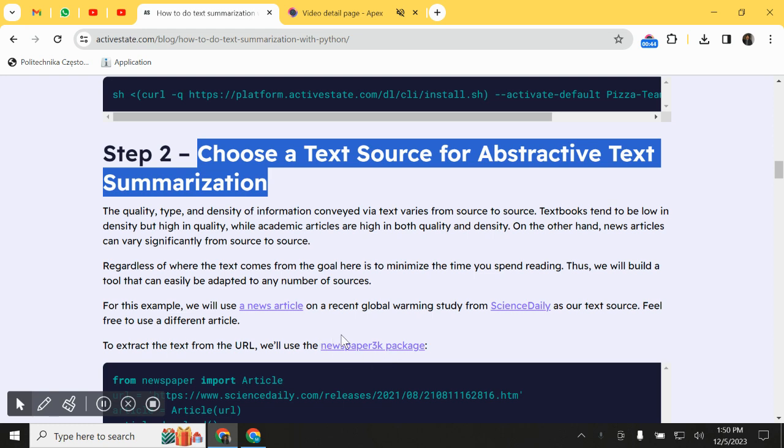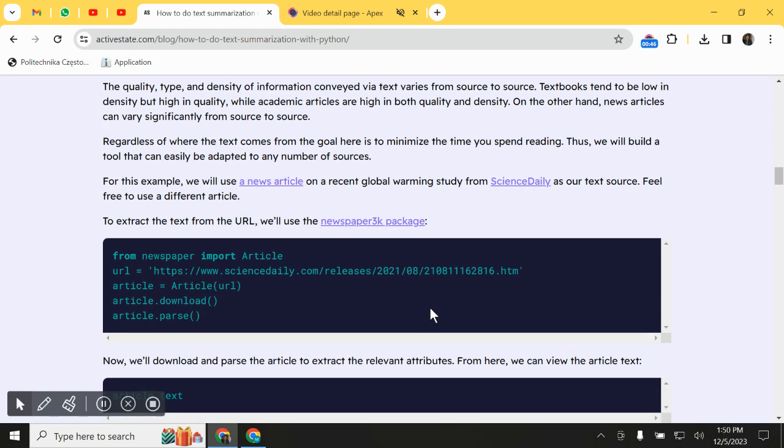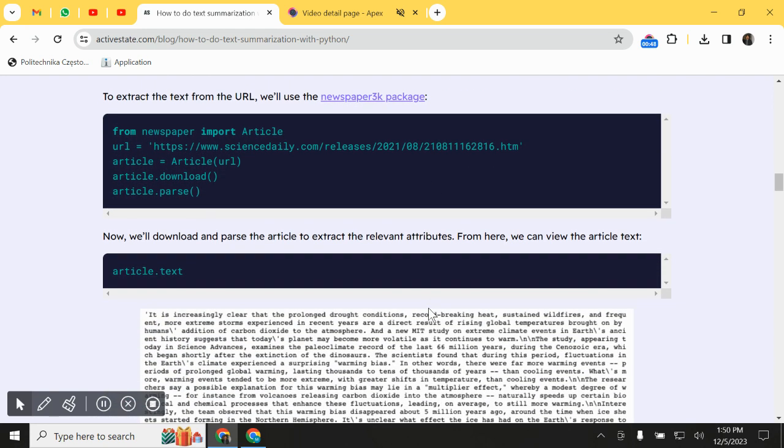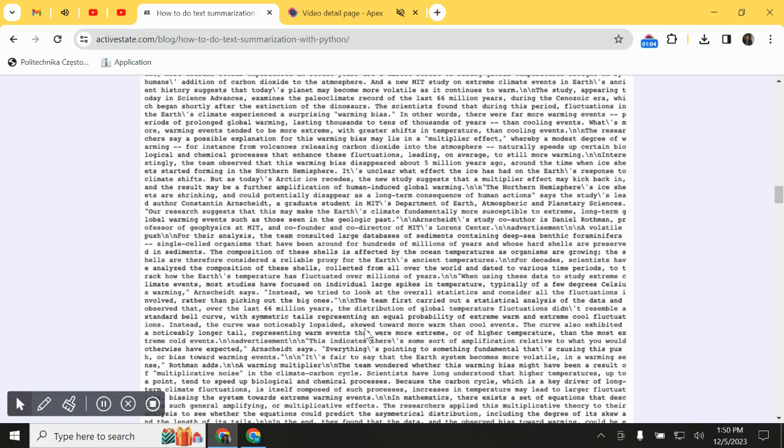To extract the text from the URL, we'll use the newspaper3k package. From newspaper import Article, you can give the URL, and then article equals Article(url), article.download, and article.parse. So now we'll download and parse this article to extract the relevant attributes. From here, we can view the article text at article.text. This is the text.